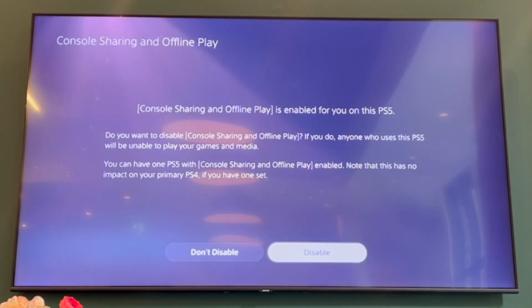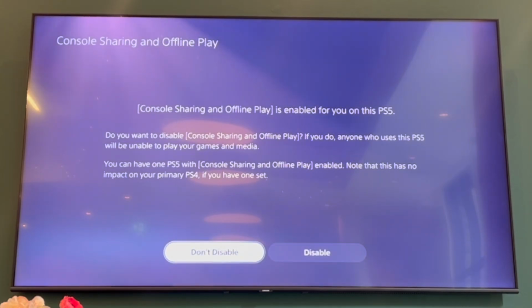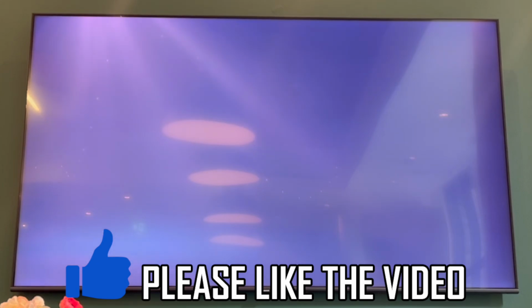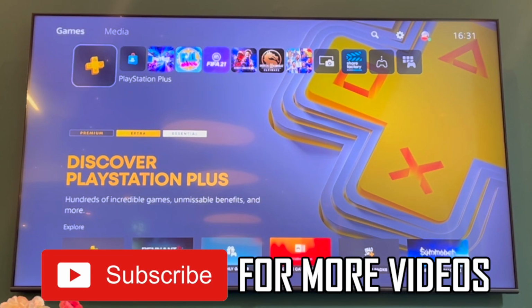So for me, it's already enabled, as you can see. So if it's enabled, click on that. If it's disabled, all that will change is the disable button will be replaced with enable, and then you'll be able to do it. So whichever way, that's how it's done.